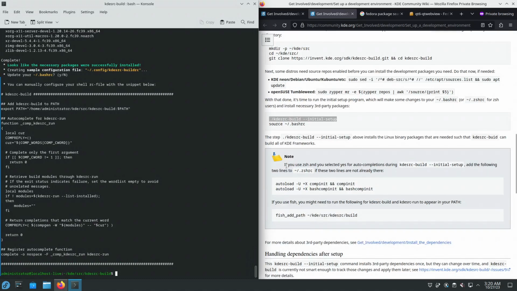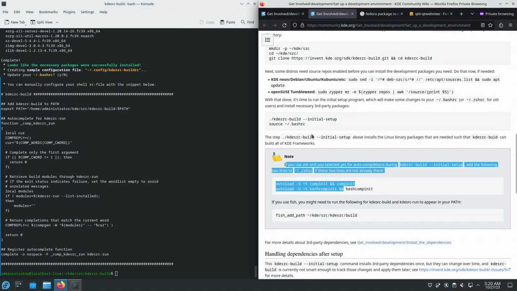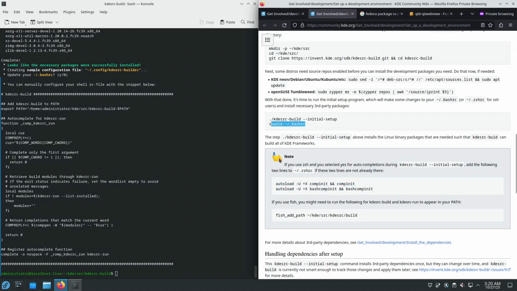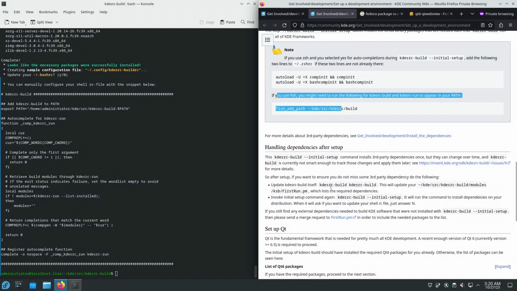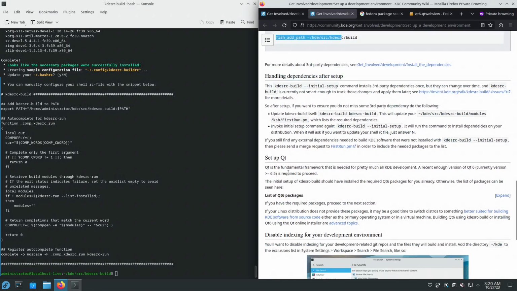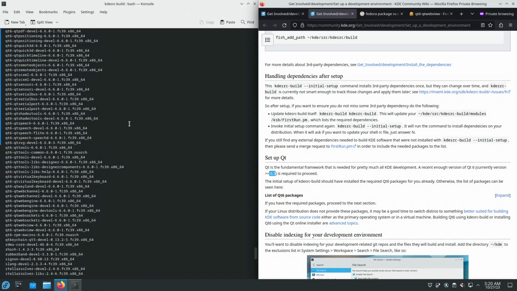Okay, so I'm not customizing my Z shell, I'm not customizing my bash, I'm not customizing my fish shell. Okay, setting up Qt, so it says that I should have at least Qt 6.5, which I do. I can see it in here, it says Qt6 6.6, wow.